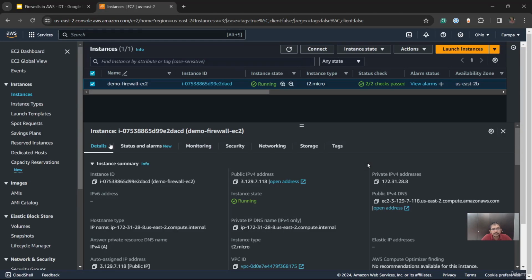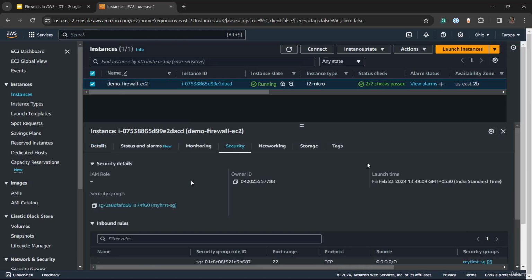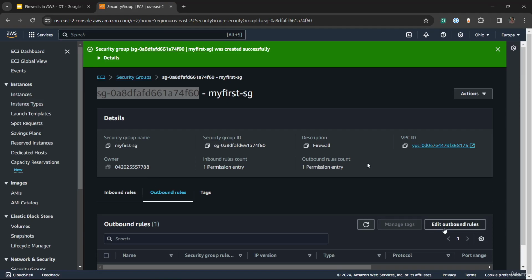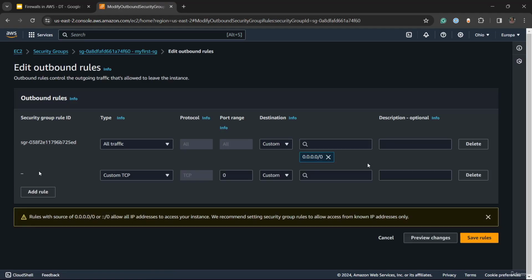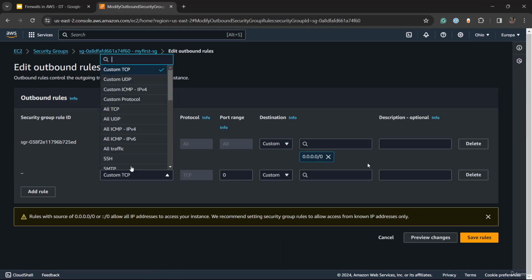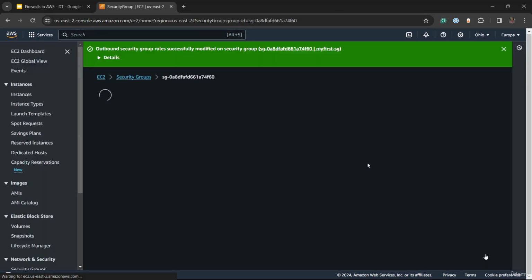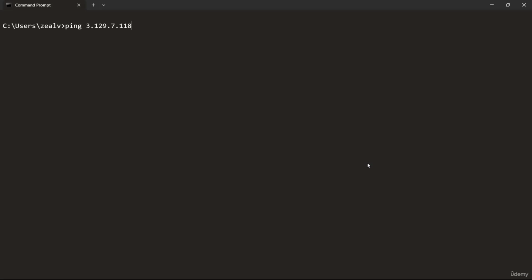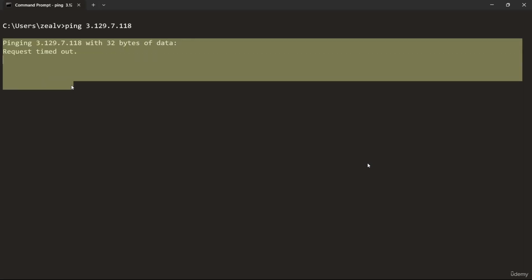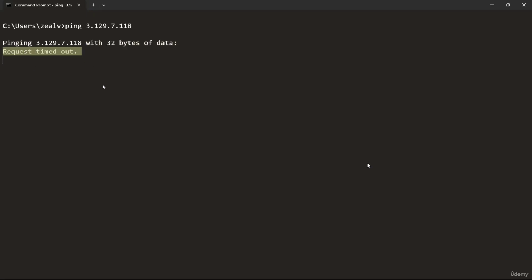So let's assume that we want users to be able to ping the EC2 instance. So at the firewall stage, you can allow the appropriate rule. So this time let's add a rule. This time the rule will be associated with ICMP. ICMP is responsible for the ping related activity. I'll say 0.0.0.0/0. I'll click on save rules. Now if we clear the screen and try to ping again, somehow we are not able to ping. We are still getting a request timed out.